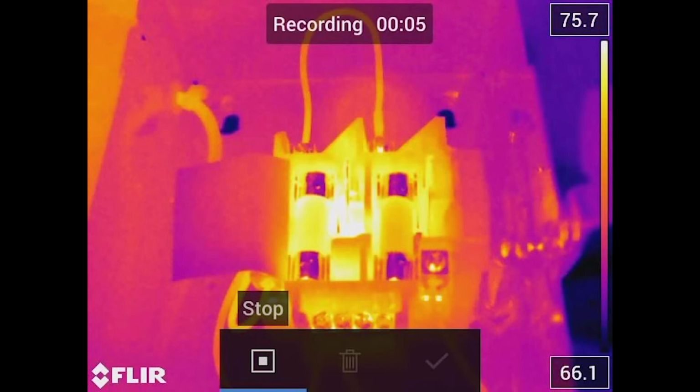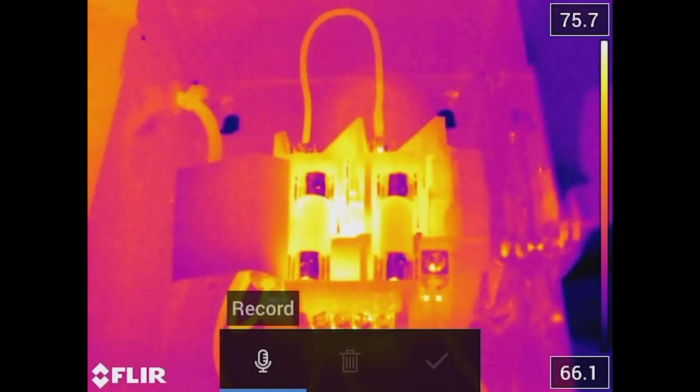I've got a fuse. It's hot on the left side. It's cooler on the right side. We should come in here, inspect, clean, and replace. Once I'm done, I'm going to go ahead and hit stop.